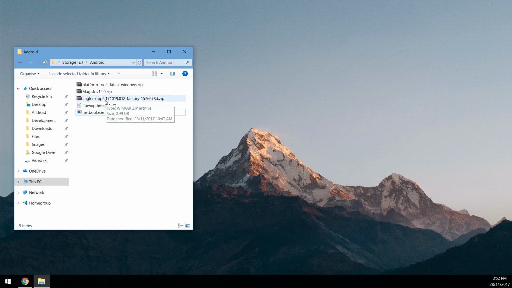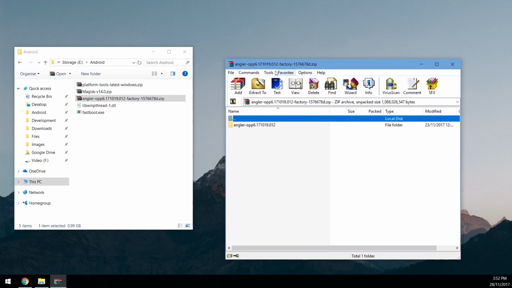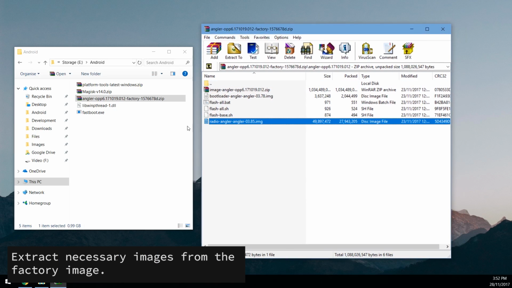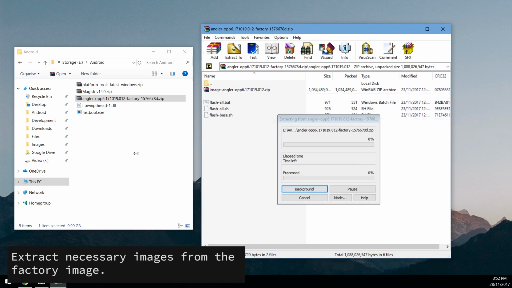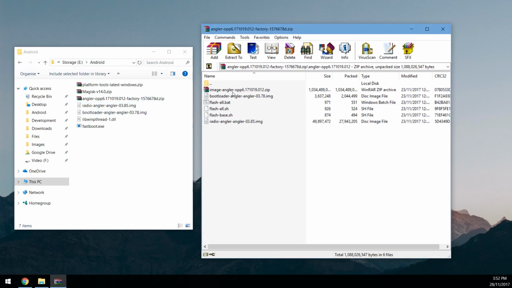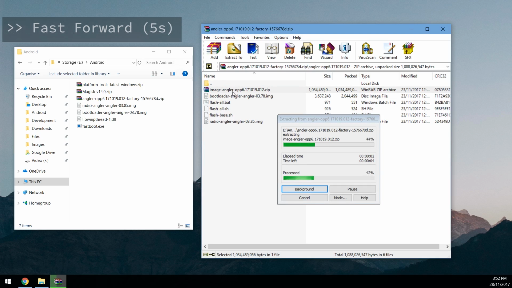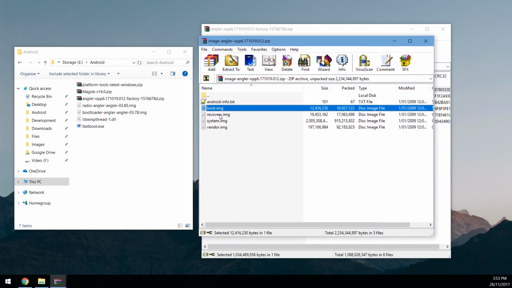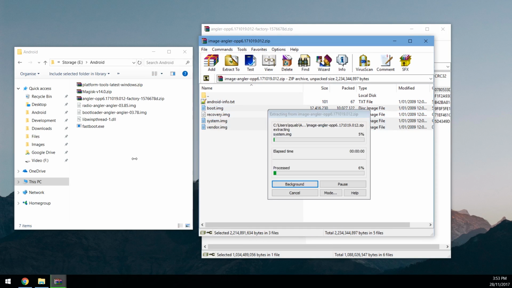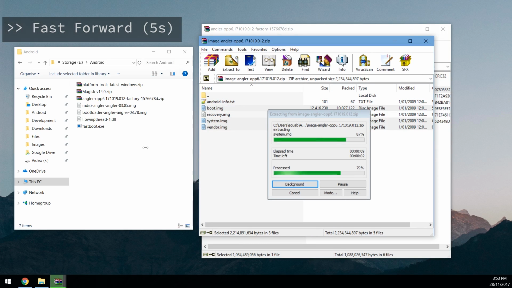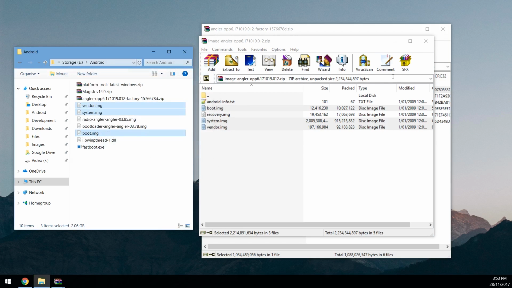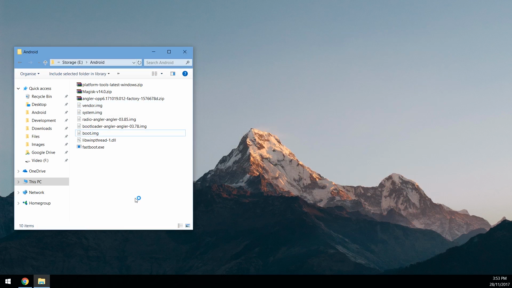Next up, we'll open up the angler factory image for the Android 8.1 beta, or developer preview 2. I think the radio needs upgrading, but we're just going to extract both the bootloader and radio images, just in case. Then we're going to open the images zip file. Once that's open, extract the boot, system, and vendor images outside, just like that. Once you've done this, all you need to do is close everything, and then we'll get on with the flashing process.